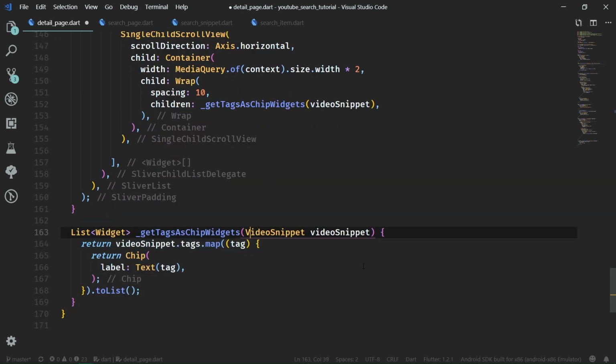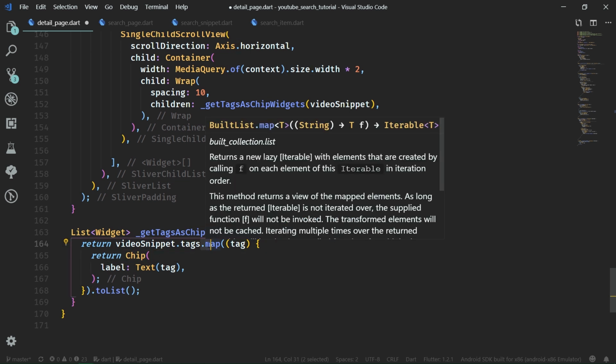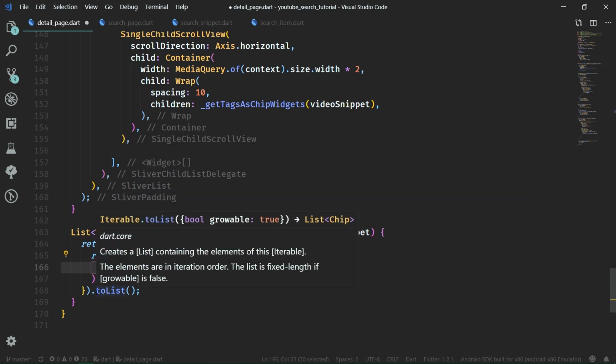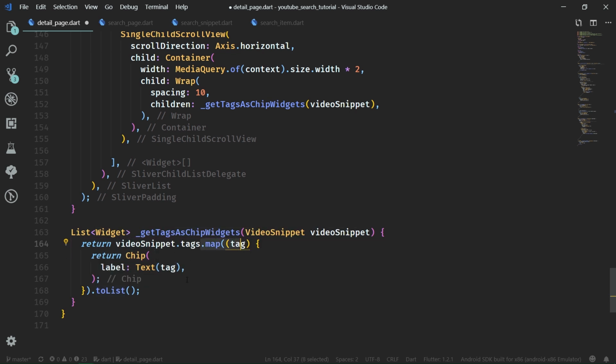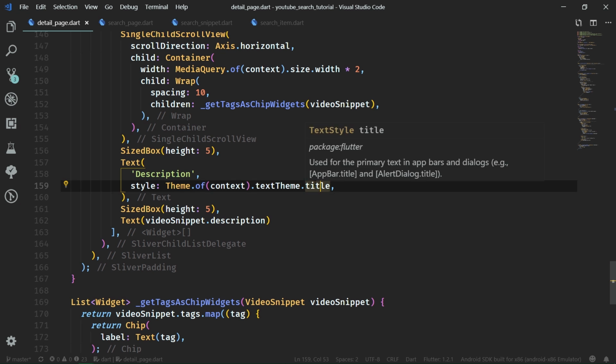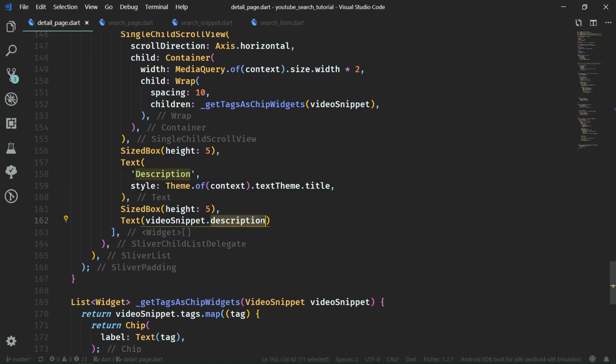This function takes in a video snippet and it maps the tags to be chips, because the map function takes a list of one type and transforms it into a list of another type. We want to transform a string list into a list of chip widgets, but we also need to call toList because the map actually does not output a list itself. It outputs an iterable object, and we need to convert the iterable to a list. And then finally, we can specify the description. We also are going to change the style of the description title to inherit from a theme, text theme.title. And finally, we want to display the description text itself.